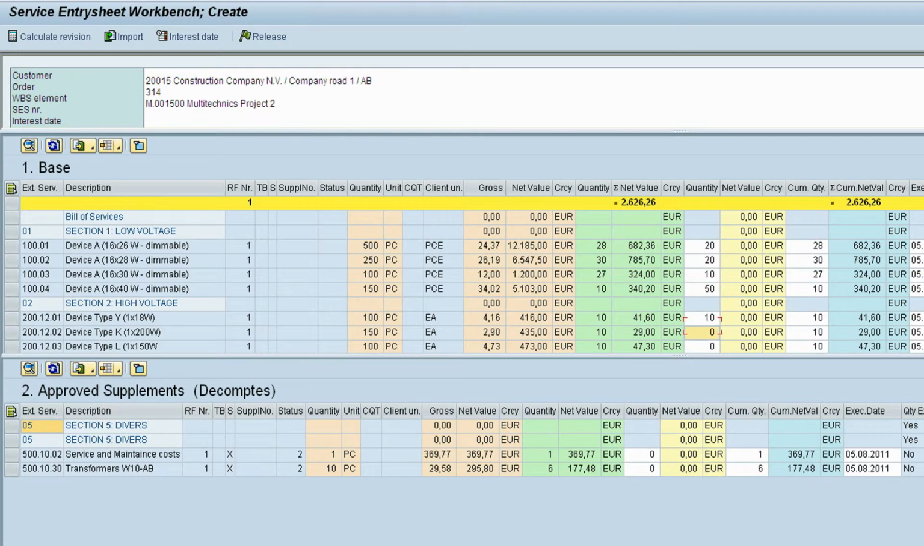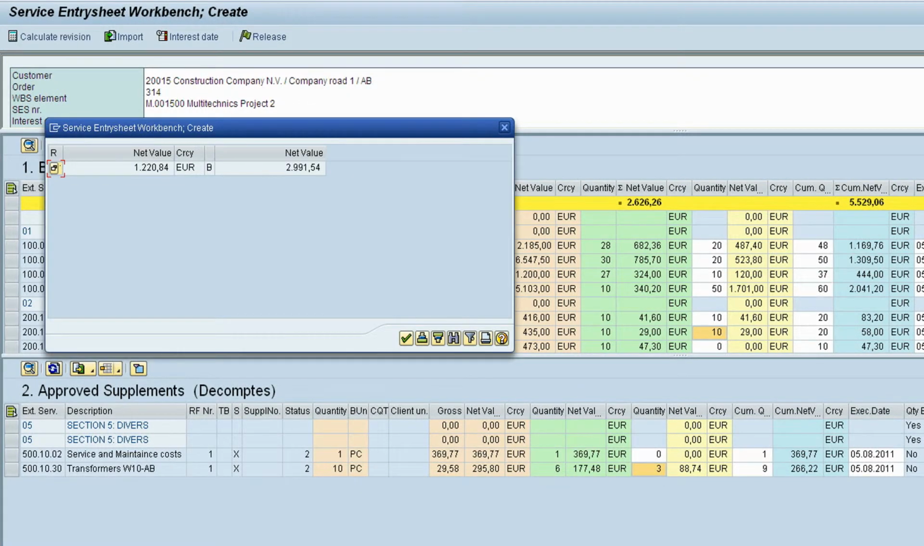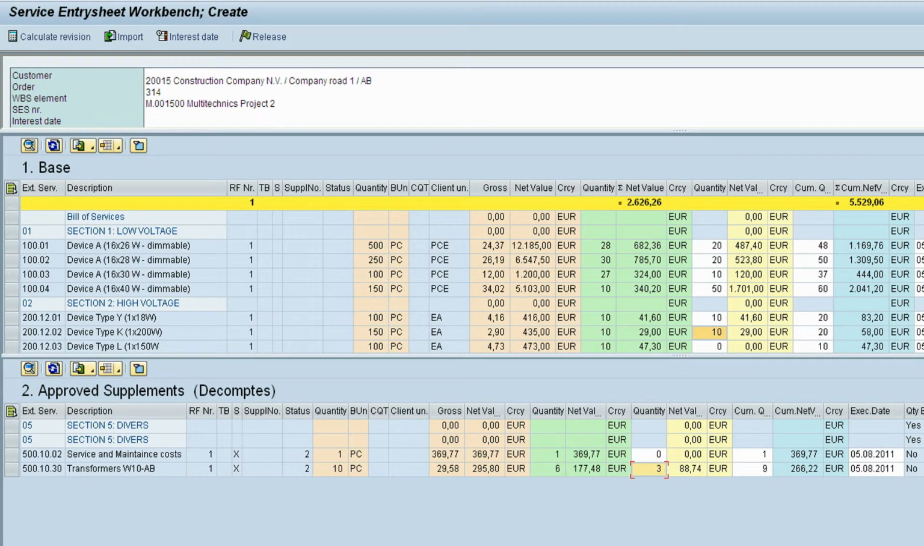After the quantities have been entered, the revision can be calculated over the imported items. When the system is finished with the calculation, a pop-up appears which identifies the total amount, including the revision and the original amount. In addition, you can enter an interest date to calculate possible interest on outstanding invoices. These queries all follow the standard SAP method.